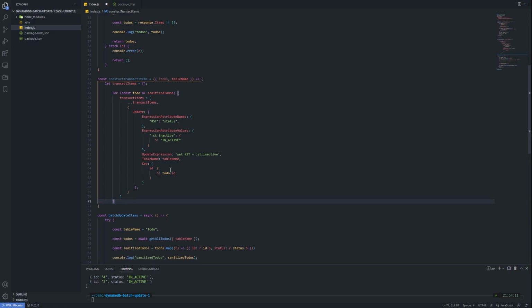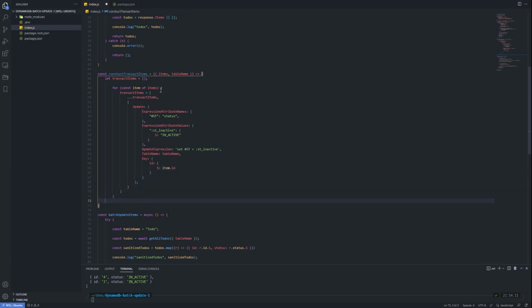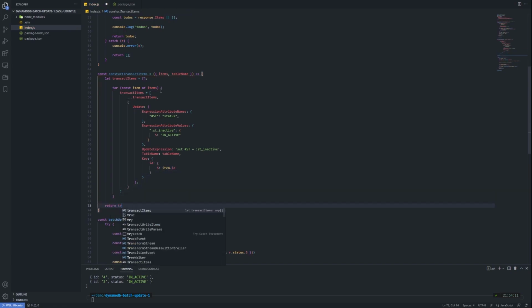Okay, there are a few things we need to change. First one, this would be items, right? So let's make it a bit more general. We'll say item. Okay, so now what I'll do is return this transact items. So now we have this function that constructs the transact items property.